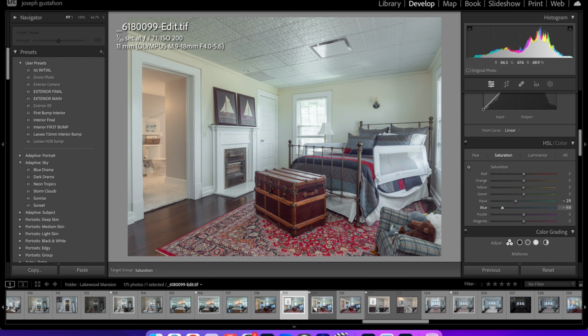Now again, this is a global refinement thing, so it's not going to work for every situation, because if you notice, it's taking the blues out of the bedspread here. So this is something that you would probably want to do in Photoshop anyway, but I wanted to show you this. So if we reset these, we'll just bring these back.